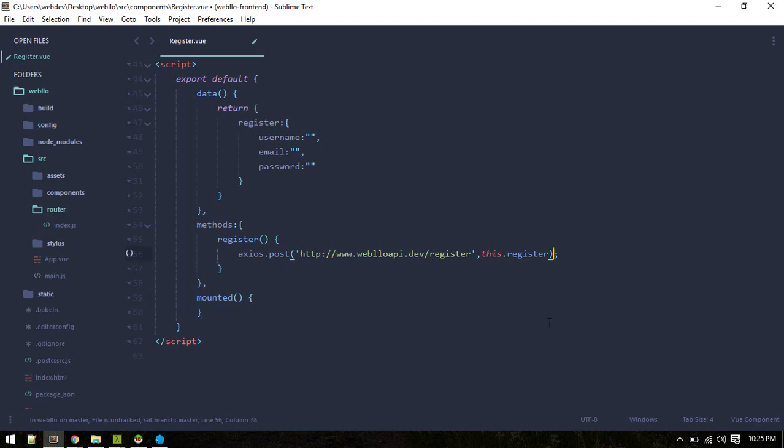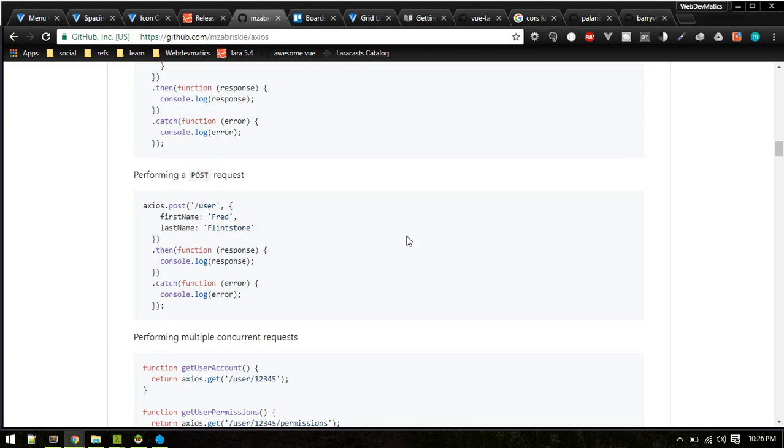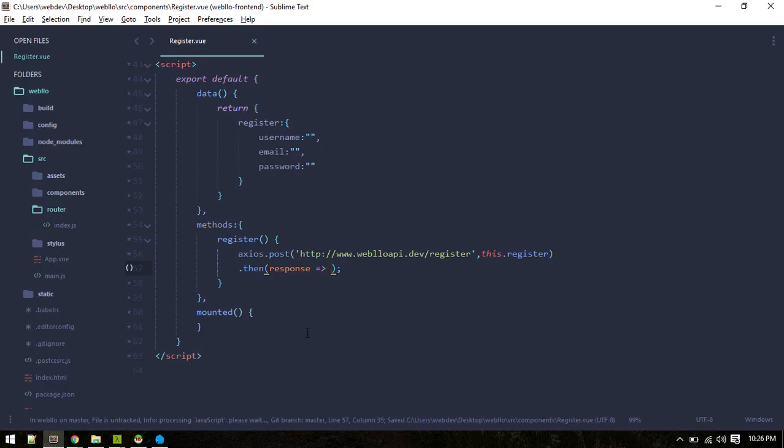After that we'll do then, which will be the callback after a successful response. So here, let's put it on a new line. I'll use an arrow function, so response, and whatever response we get from there, let's console log this for now.